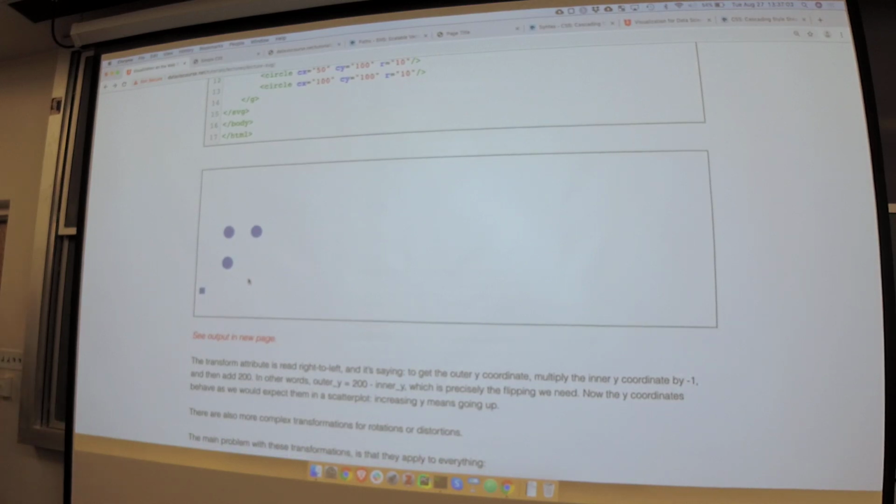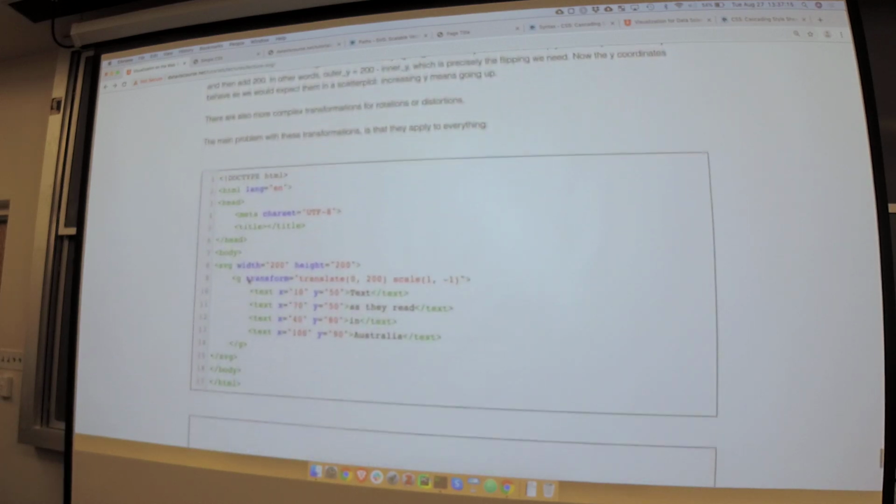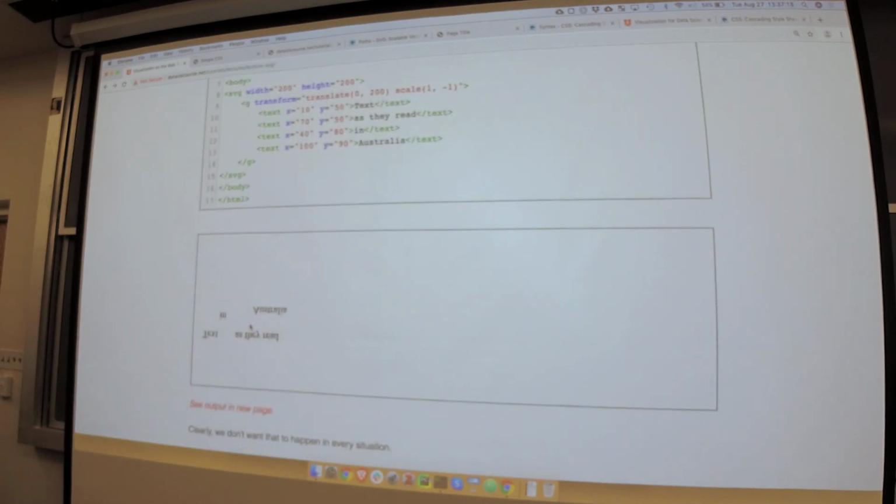In visualization, we often think of a coordinate system originating at the bottom, so I could just always do that. It would be great, but in practice, text really screws us. If you want to create labels, then we would get something like this. Text as they read in Australia here. So transformations apply to everything, of course, not the tooltips, but any other text that I generate.